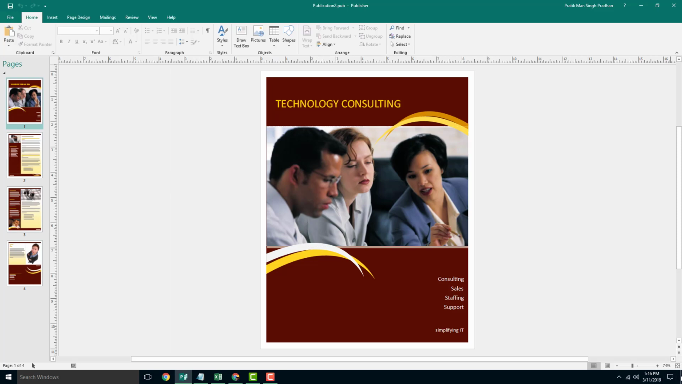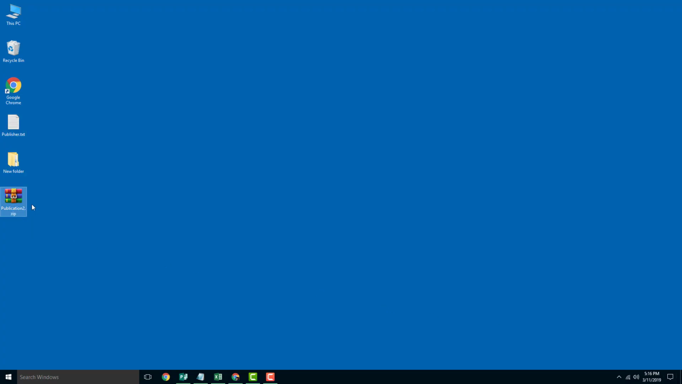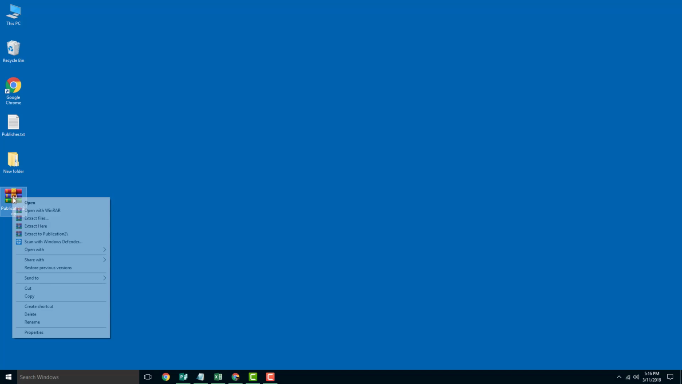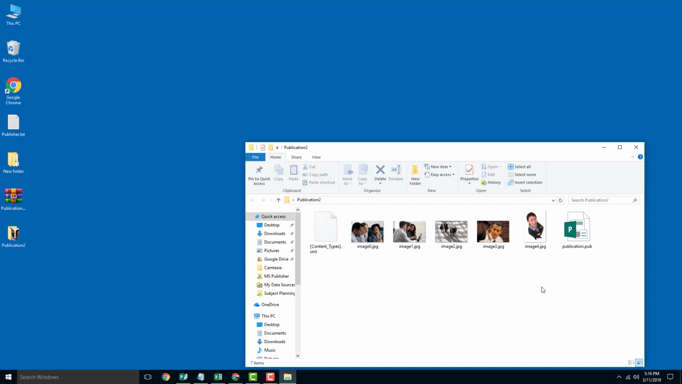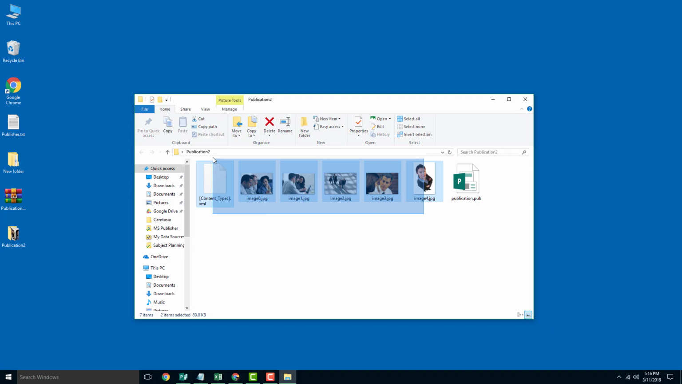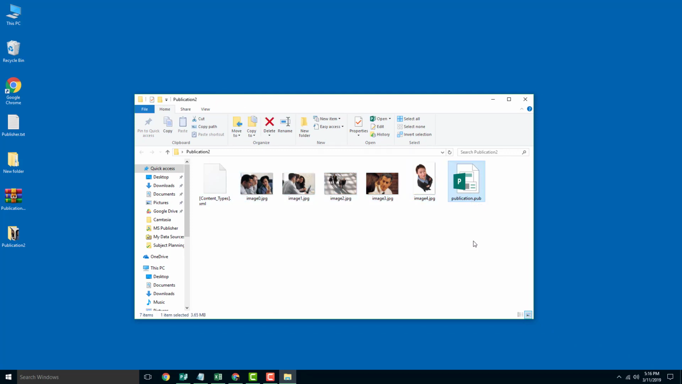Once I do that, I can go on to my desktop over here, and here is my publication as you can see, and I can simply extract this right here. So you can see that in my publication, the files and the images are being saved just like that. It is being exported, and the publication file is there. So even if the file is opened on another computer, the file will work as normal, and all of the contents needed to work with the file are present there.